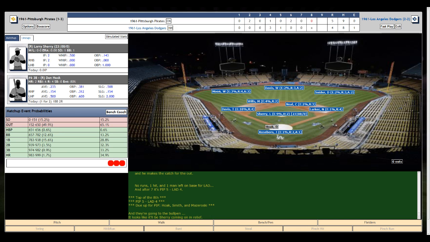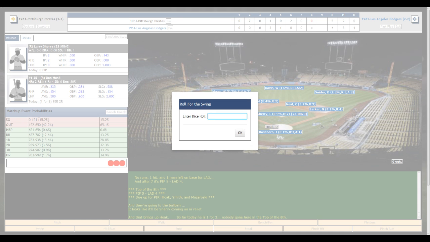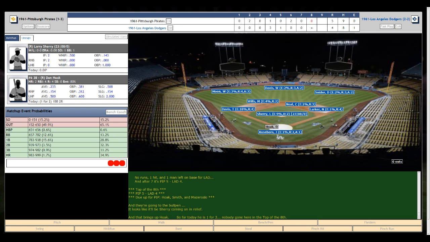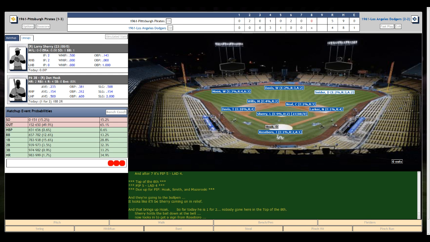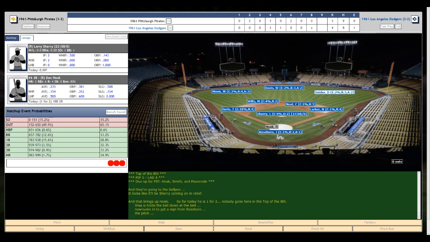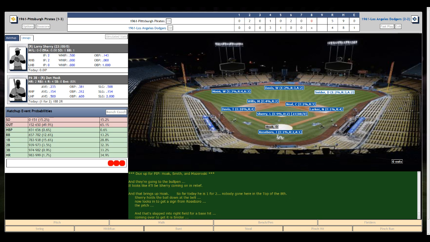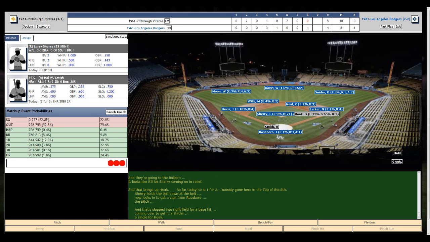I checked the scores. Don Hoak is our batter. He is 1 for 2. Has a walk and a strikeout. Here is the pitch by Larry Sherry. It is an 8-5-6. Sherry holds the ball at his belt, looks for the sign. Here is the pitch, and slapped into right field for a base hit past Larker. Hoak will get the single on it, and he reaches on a base hit.